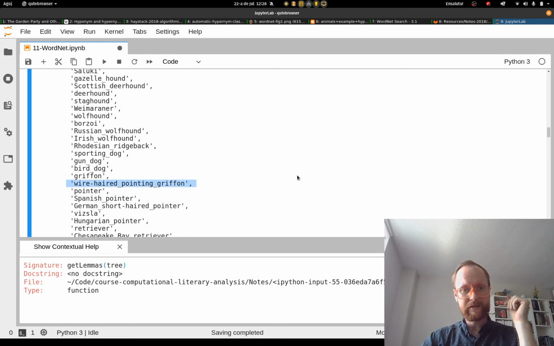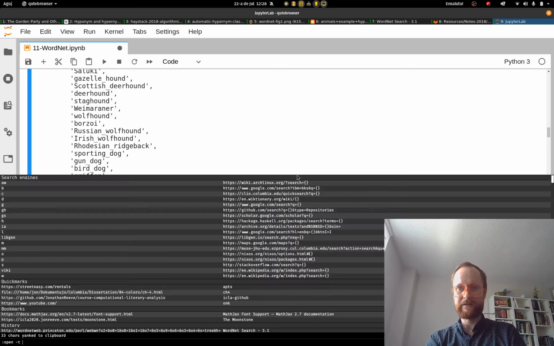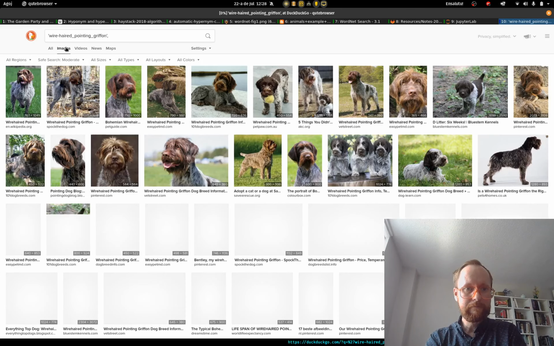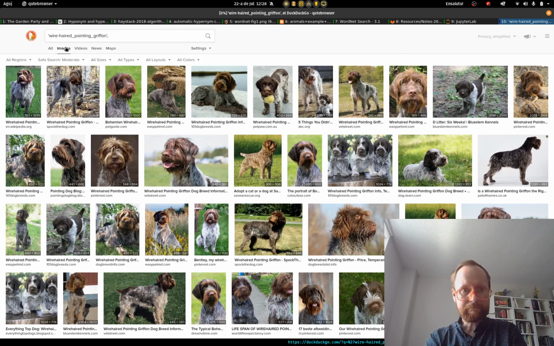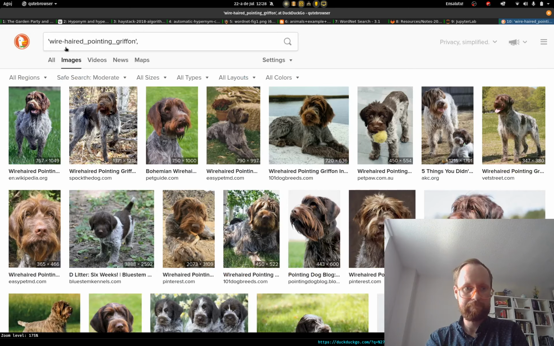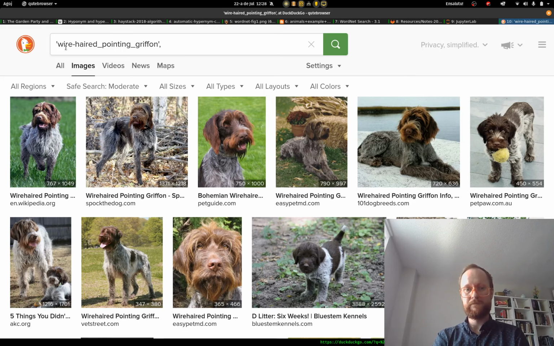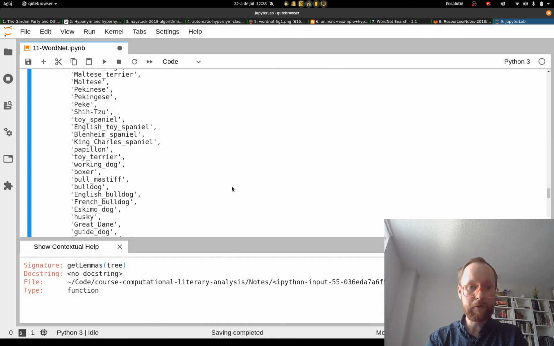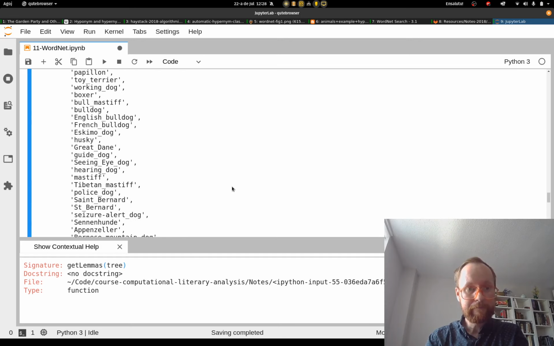Wire-haired pointing griffin. That's kind of interesting. I wonder what that looks like. Okay, yeah, that's what that is. Wire-haired pointing griffin. Okay, you learn something new every day.